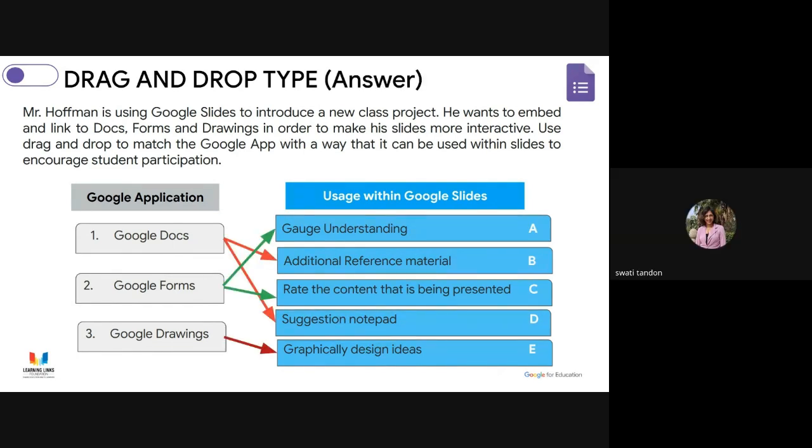Let's check the answer. For Google Docs, it is additional reference material and suggestion notepad. For Google Forms, we have gauge understanding, because we use Google Form for that, and rate the content which is being presented. We grade students. Google Drawings, graphically designing our ideas. That's for Google Drawings.